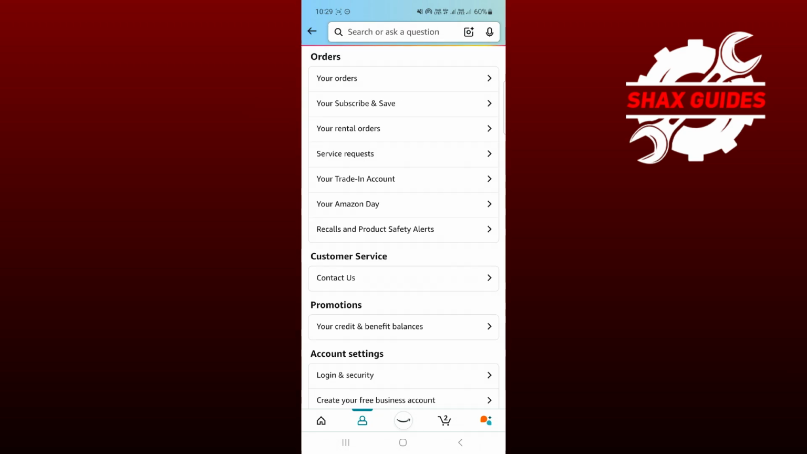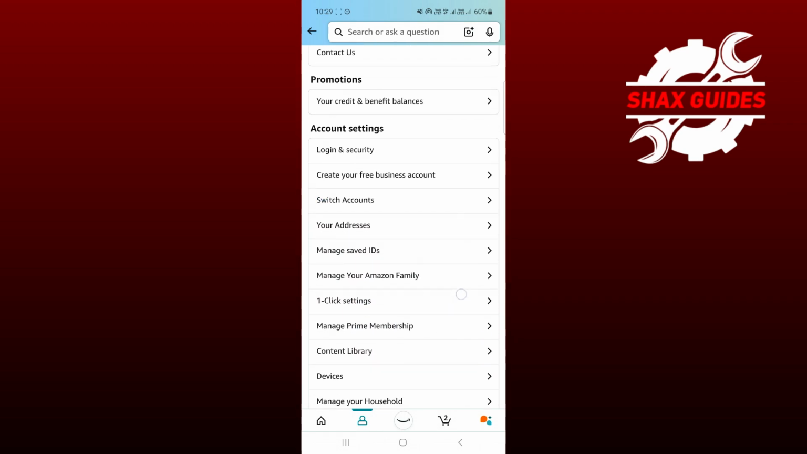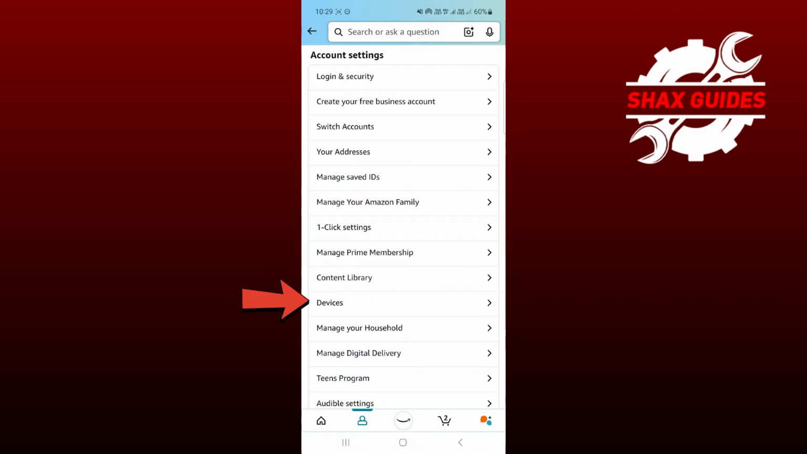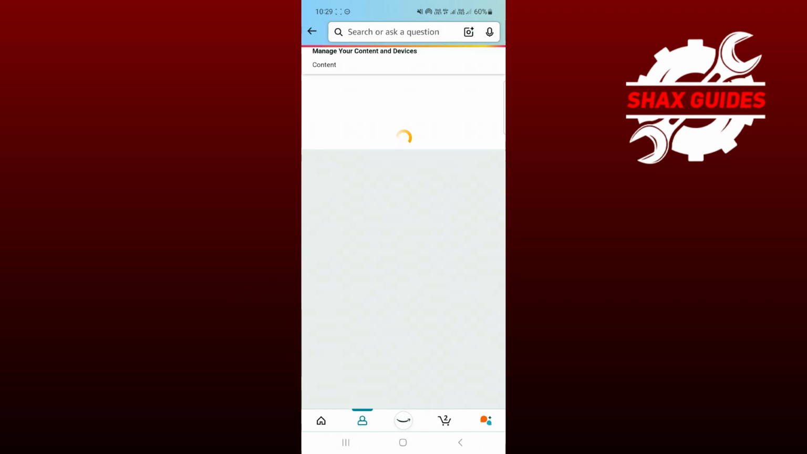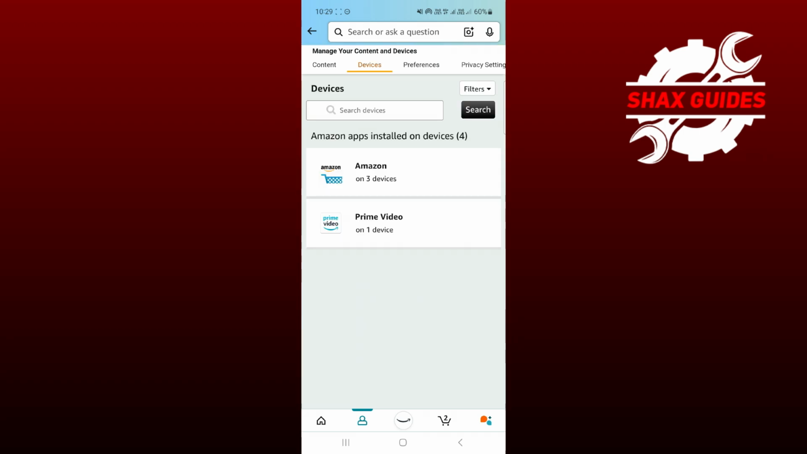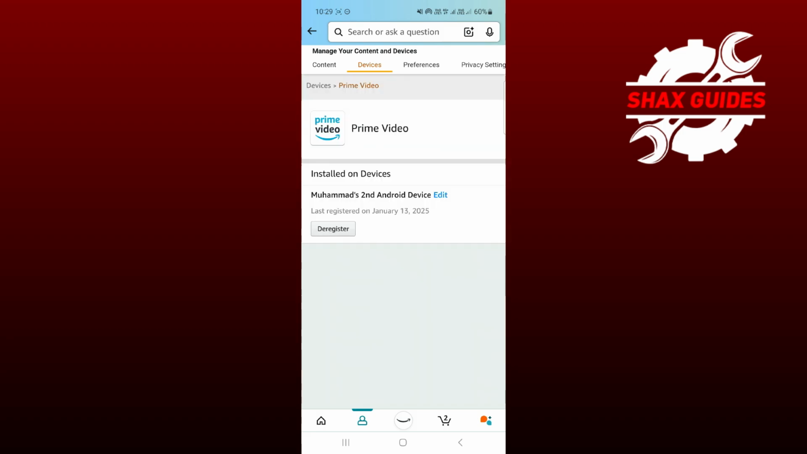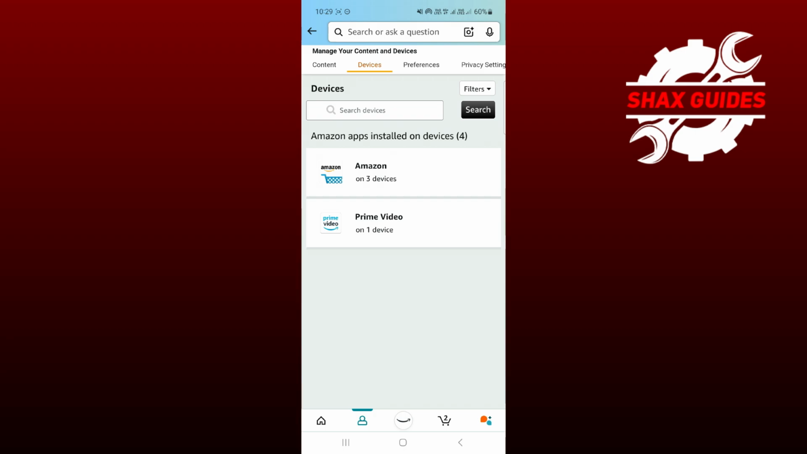When you go to Your Account, you simply want to look for the option called Devices, as you can see here. Just tap on it. Now, once you go to Devices, you can see for which service you would like to see logins. You can check for Amazon or Prime Video. If you want to log out of Prime Video, you can just select the option called Prime Video over here. Or if you want to log out from Amazon, just select Amazon.